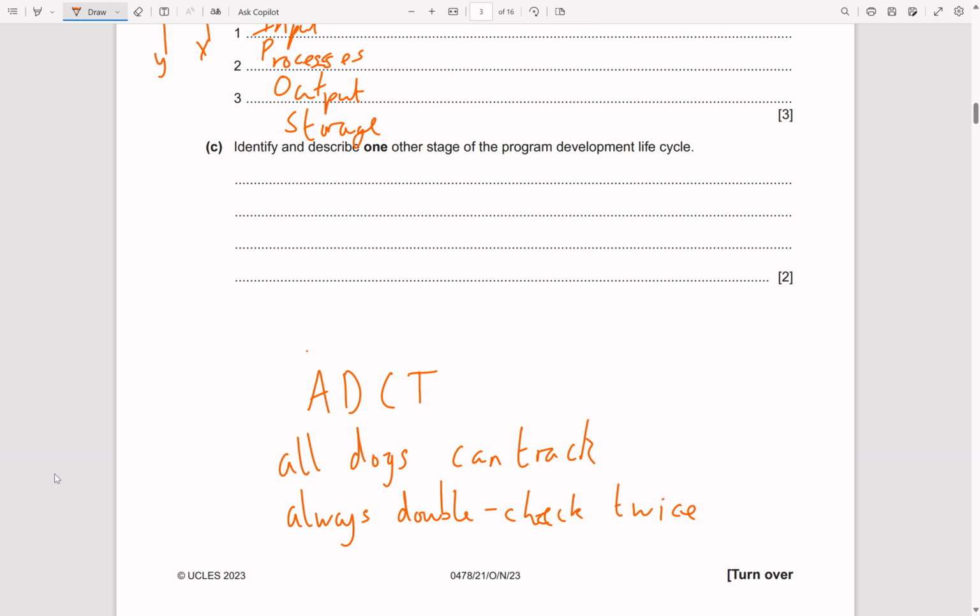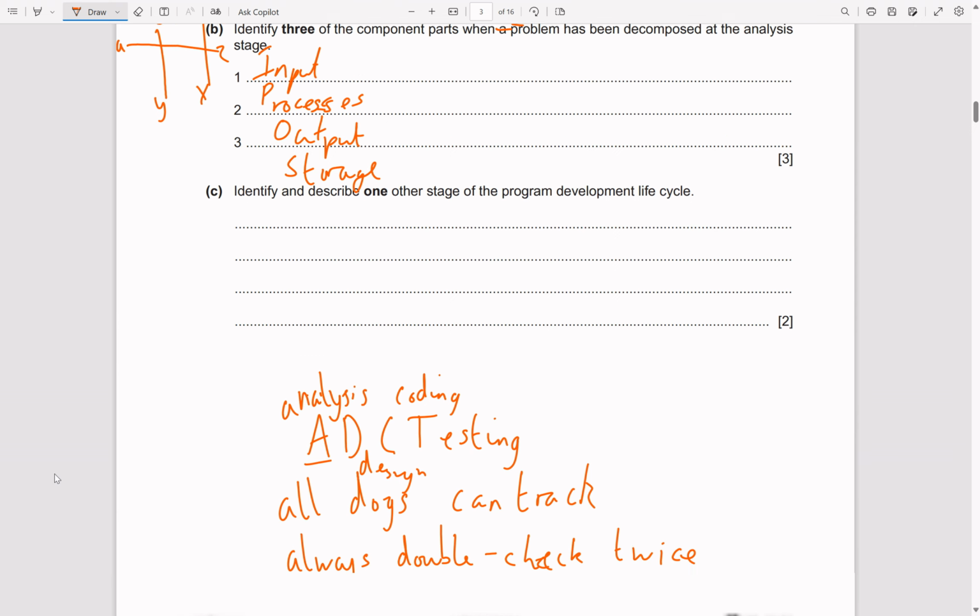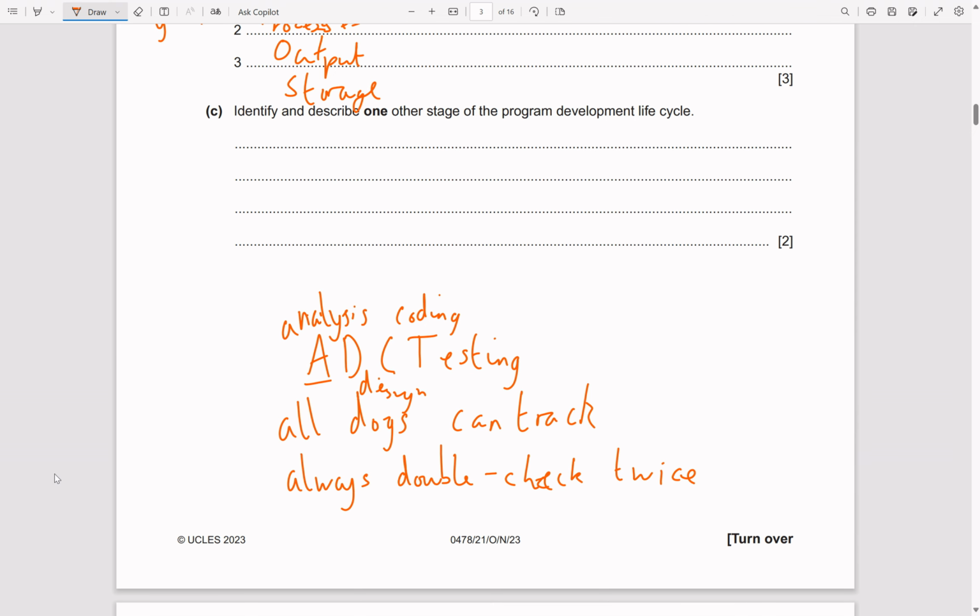Right, so this A is going to be analysis. D, well, that's going to be design. C is going to be coding. Then T is going to be testing. Right, so which one here? Here they've talked about analysis, so honestly, probably the easiest one to describe is just coding. So let's just go with that.